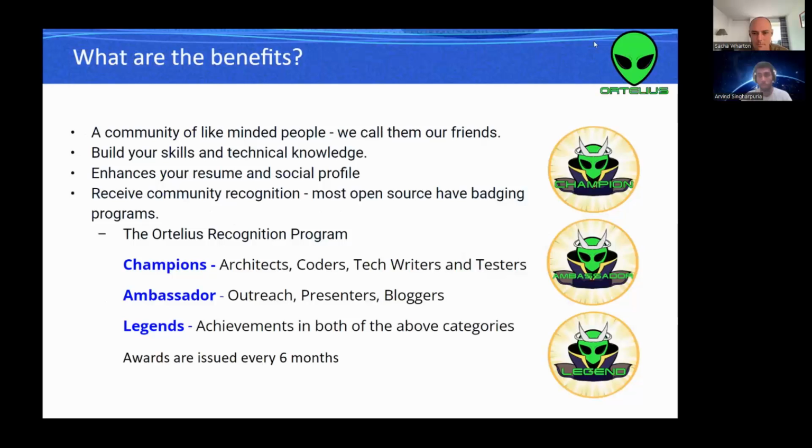What are the benefits? Ortelius is a community and it has some rewards for good contributors. In this community, you will build your skills and technical knowledge. By contributing, you will enhance your resume and social profile. It has a recognition program divided into three categories. The first one is the champion category, for the architect, coder, tech writer, and testers. The second one is the ambassador category, for the outreach, presenter, and blogger roles. And the last one is the legend category, which is achievement in both of the above categories.